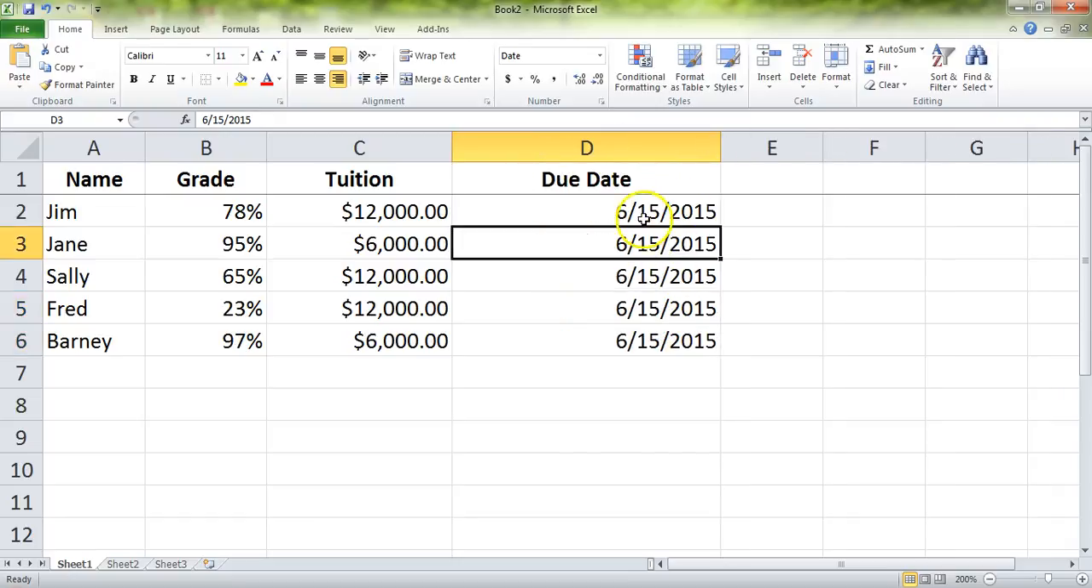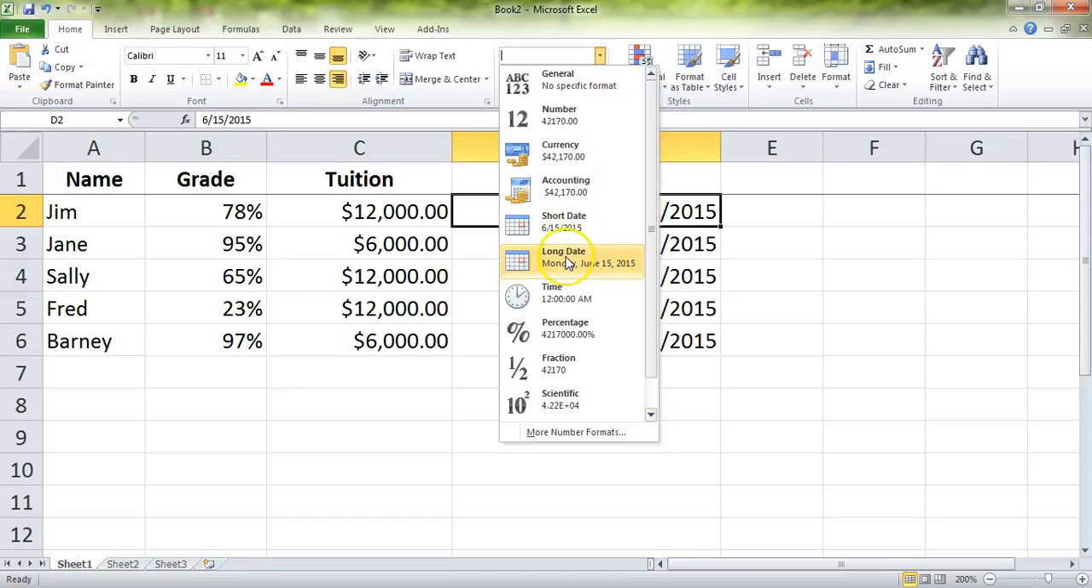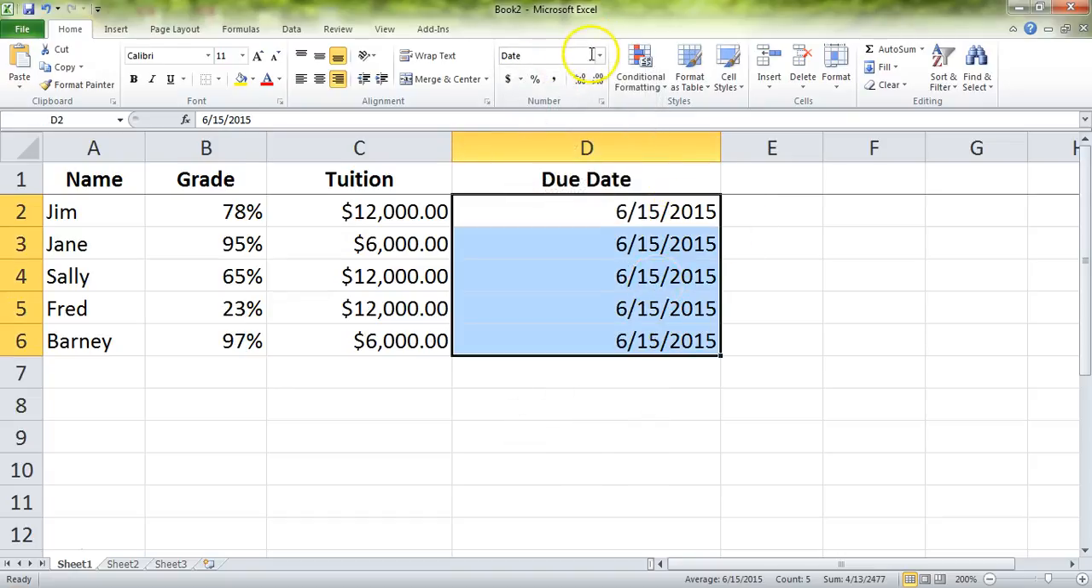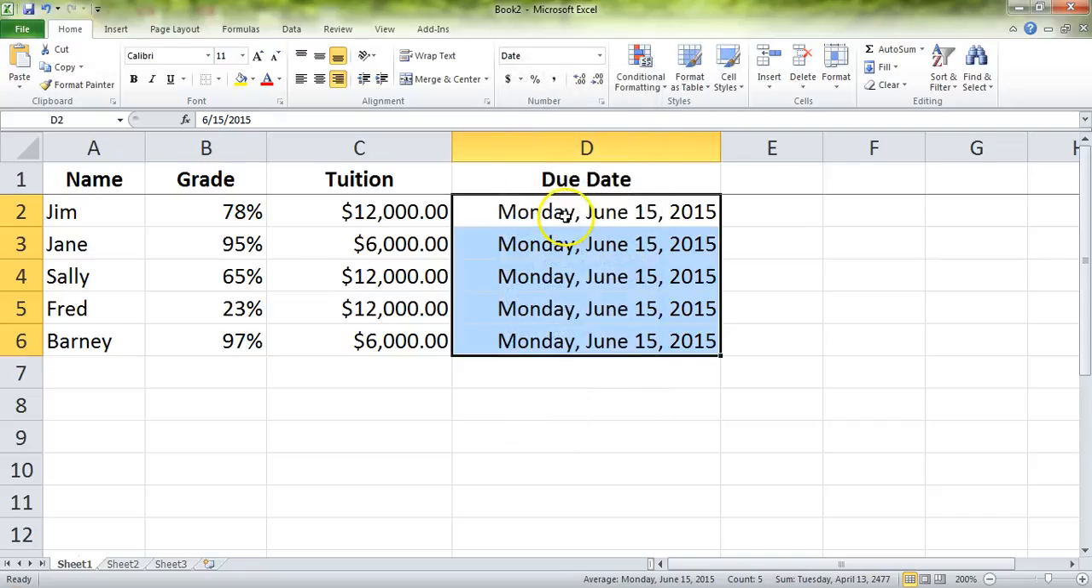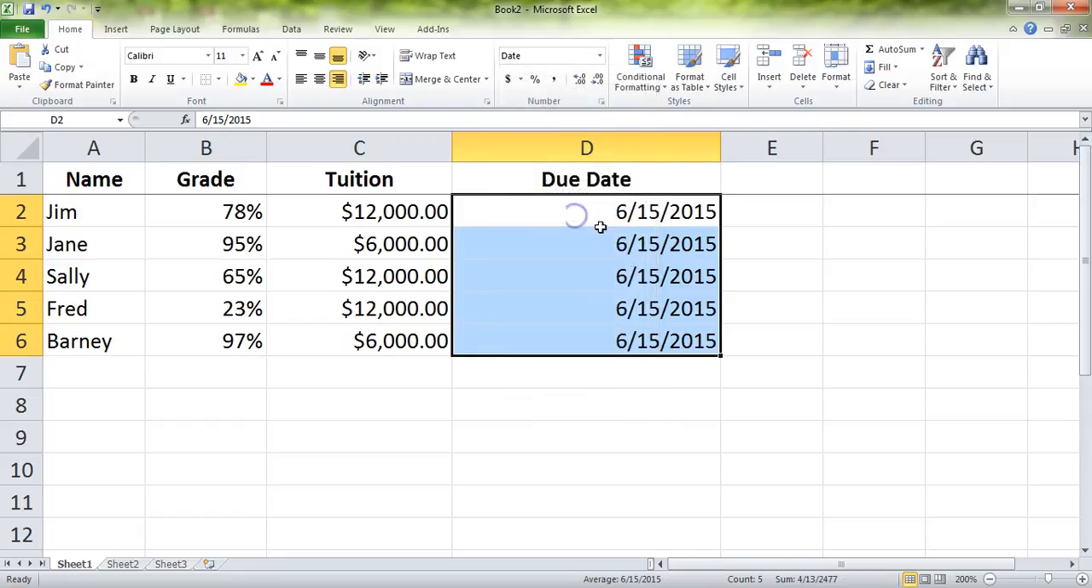Now, if I want to know more specifically about that date, I can go in and say long date. I want to do it for all of them. If I say long date, you can see here what it's going to do. It's going to change it to Monday, June 15th, 2015. So if you want to have it fully written out like that, that's fine. Or if you just want to have the short date written out this way.